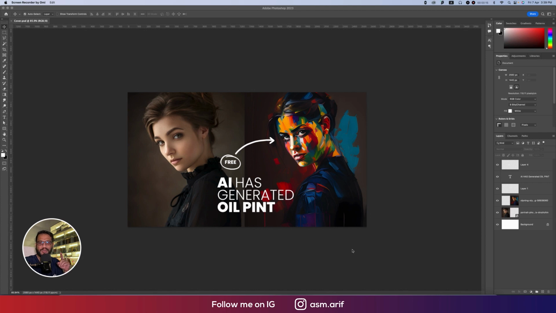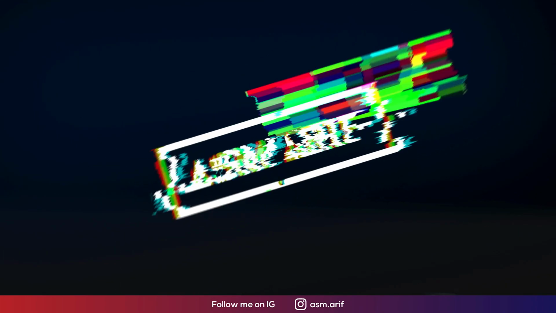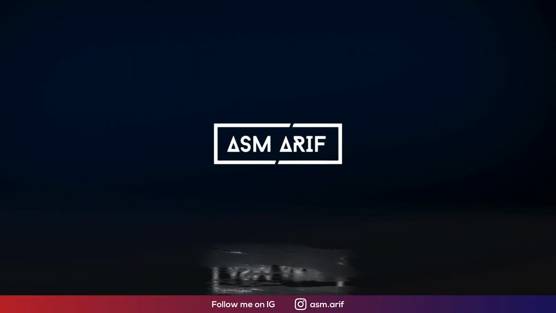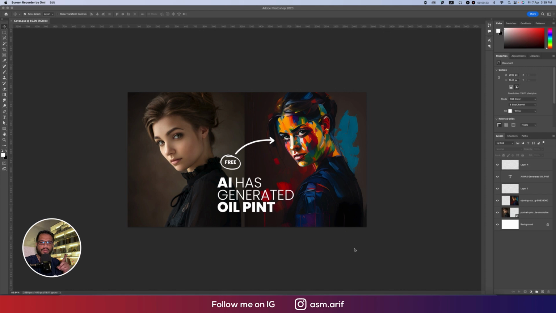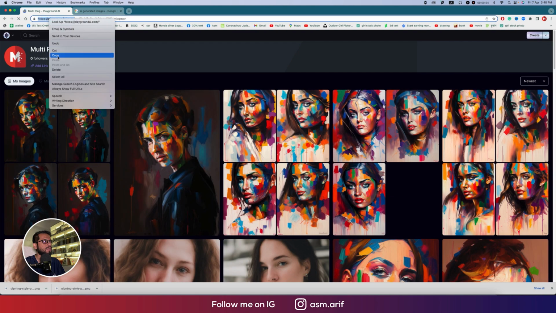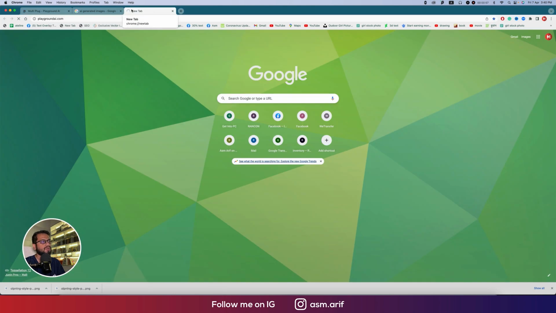Today I'll show you a free AI generated tool which is really amazing. You can generate 200 photos every day, which is really free, not like Midjourney. Midjourney is paid. You have to go to playgroundai.com and you can simply log in over there.